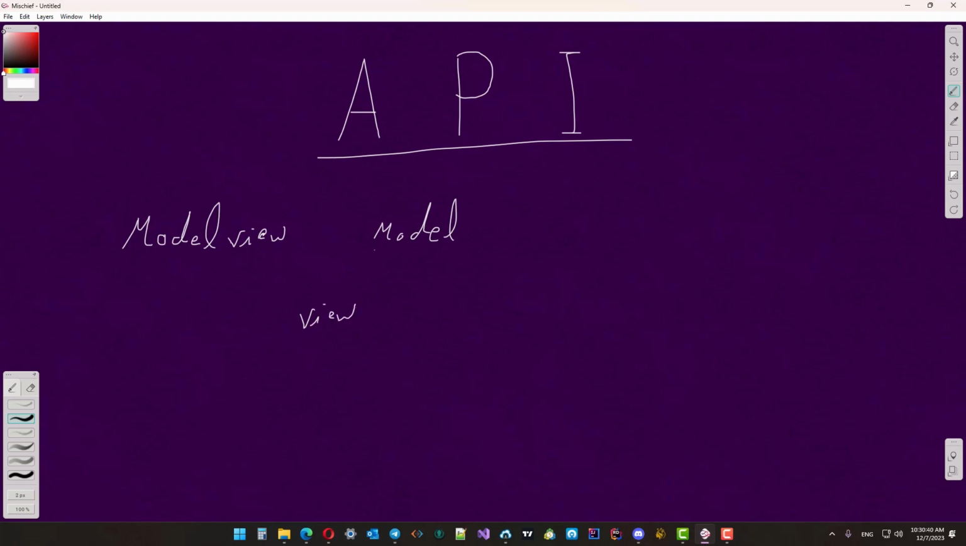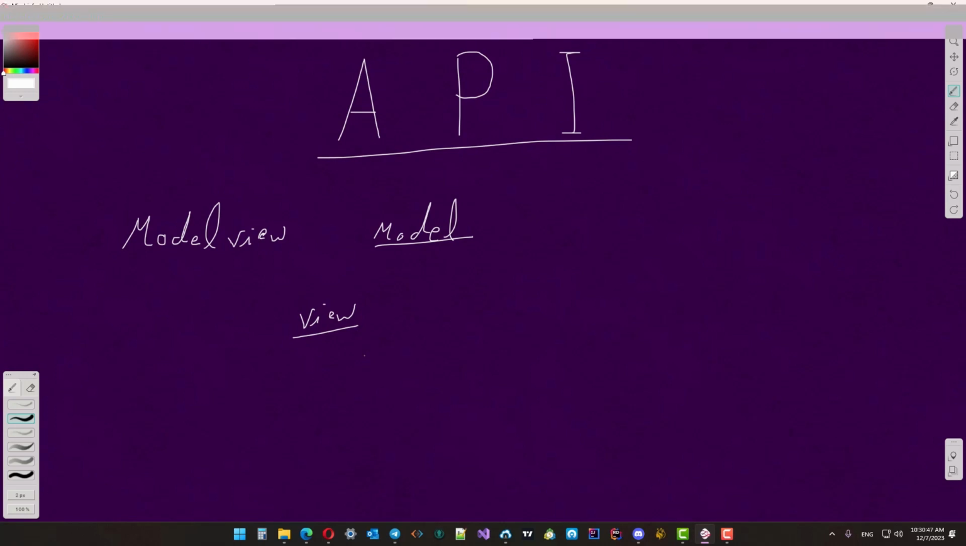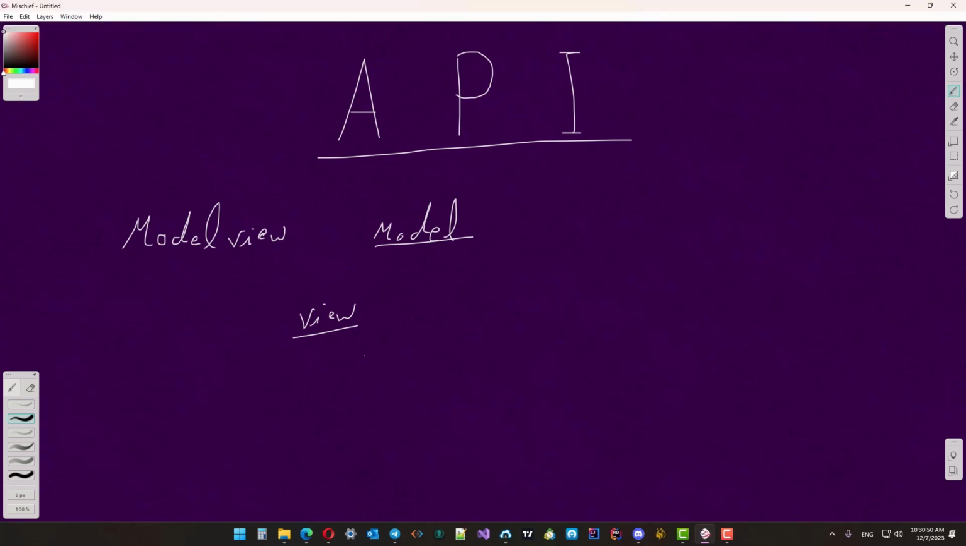Now, writing a model is easy. It's a few lines of code. Writing the view is something that we can't automate because it totally depends on your project, how you are handling the data, how you want to display it, how you want to collect it.